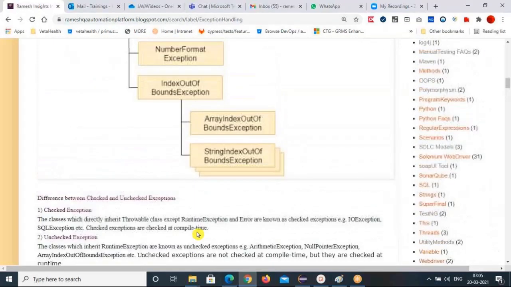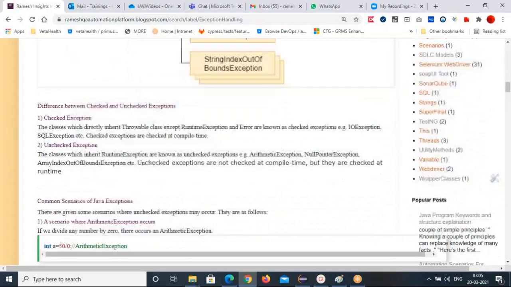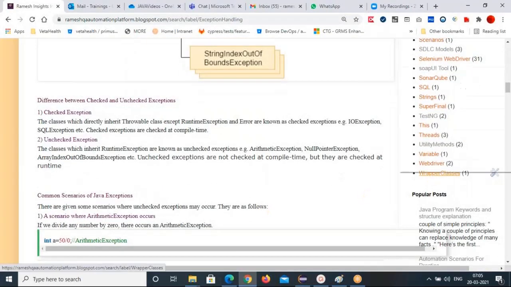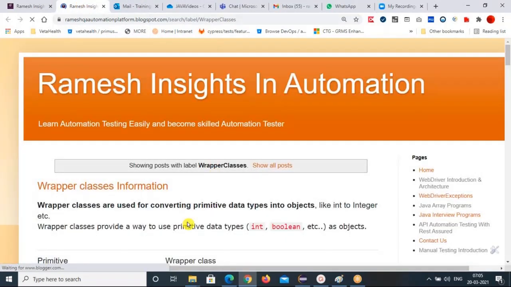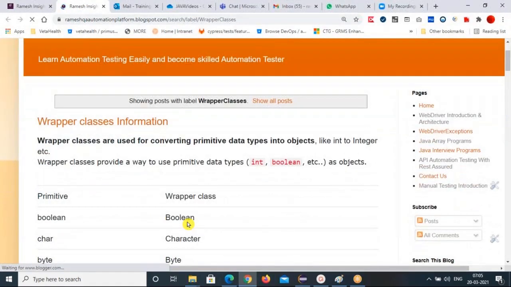Okay, now let's move on to wrapper classes. What is a wrapper class? Wrapper classes are another very, very important concept. Wrapper classes are used for converting primitive data into objects, like int primitive data to Integer object, and objects into primitive data. Both you can do with the wrapper class. That is called wrapper classes.